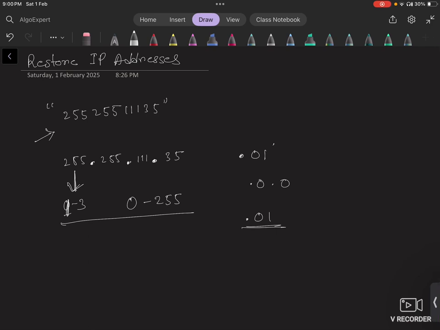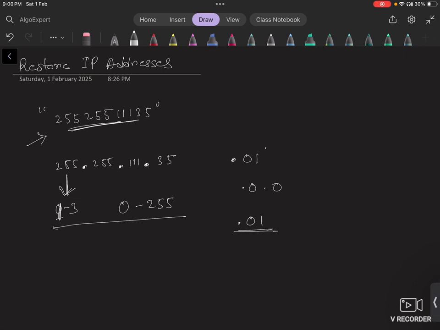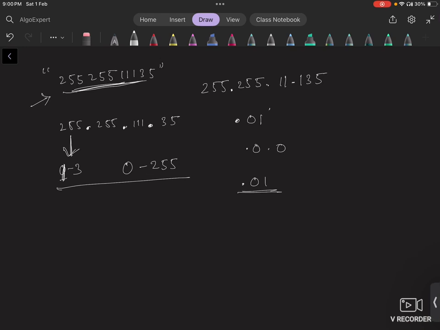And what are all the strings that we can form by using this string? So let's see the answer. I have written one valid IP address here, and there could be another IP address which is also valid, that is basically 255, then 255, then 11, then 135. So this is another valid IP address. In that case, there are only two valid IP addresses we can form by using this string, and we need to return those two valid IP addresses in a list of strings. I hope you are able to understand the problem. Now let's solve this problem.